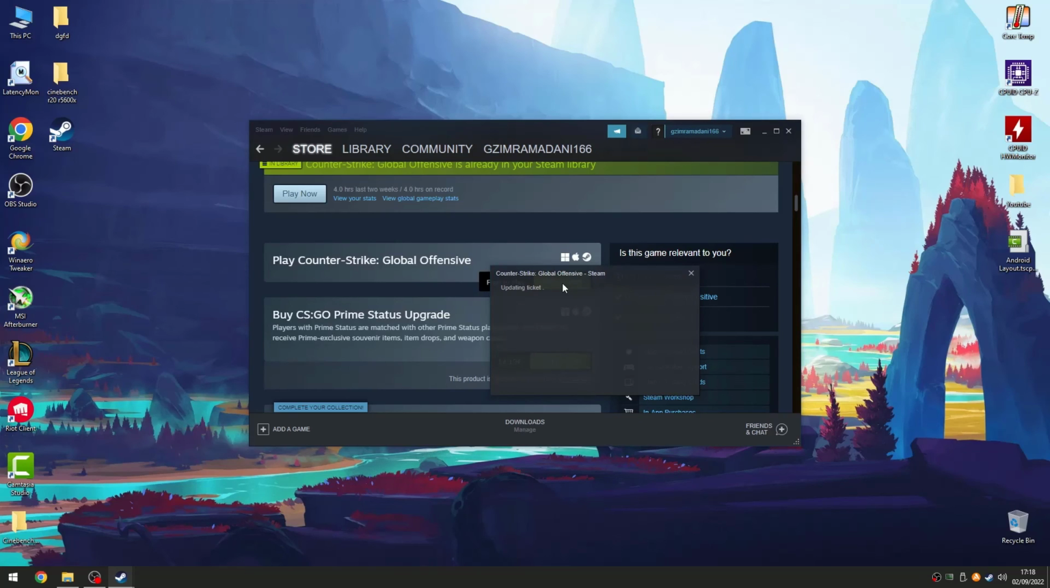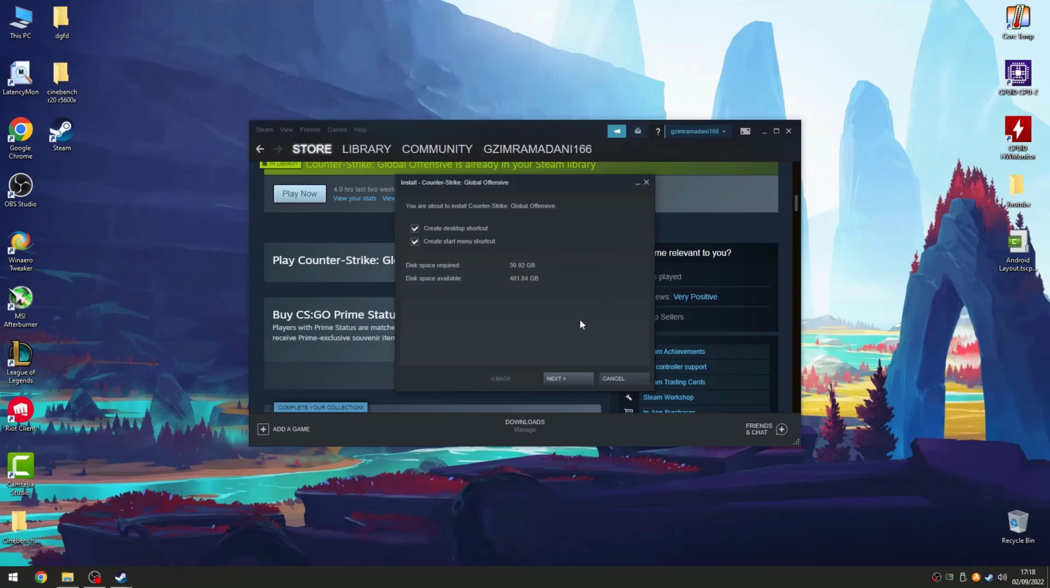Play Game. When we do that, it'll bring up where we can install Counter-Strike Global Offensive on our computer. All we need to do is select Next. After that it's going to tell us it's going to download Counter-Strike, and then it will install it, so we can select Finish.